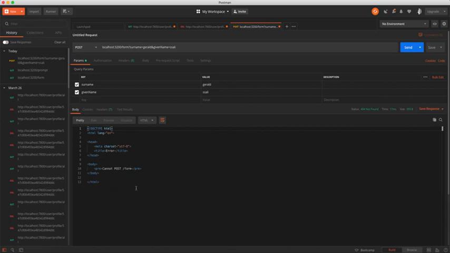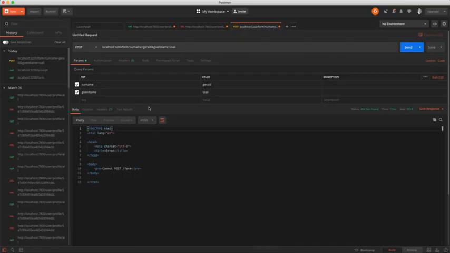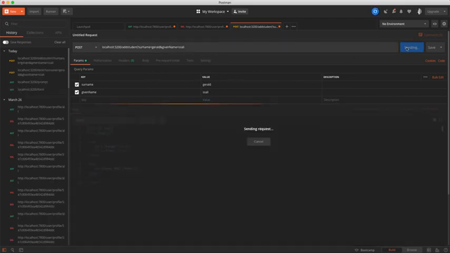okay, there's a slight error. Let me try and find out what's happening on this other side. Oh, there's a problem with the route. I mistook the route. The route is supposed to be /add student, not /form. Let me correct that. Let's go back to post one. Instead of /form, it's supposed to be /add student. Okay, let's try that again. Now I'm going to send with the post method.